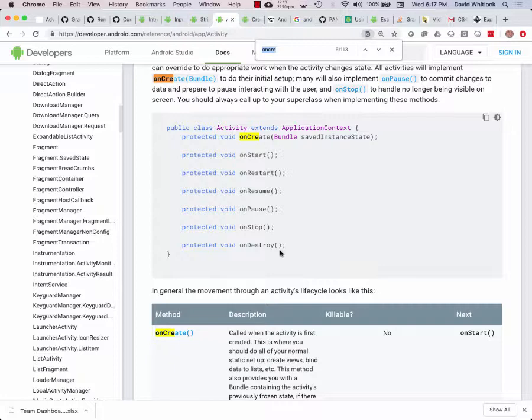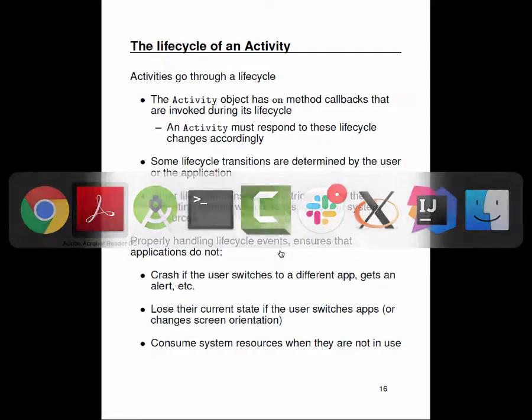So for instance, Android's telling you, "I'm shutting you down," and you're like, oh, okay, I will write my persistent data off to disk. Or it's like, "Hey, you're starting up again," and you're like, oh, okay, I'll go load my stuff from disk. And there is a file system on your phone, right? I mean, there is disk there. So anyway, let's talk about the lifecycle a little bit more.